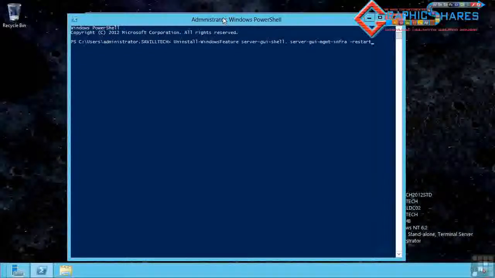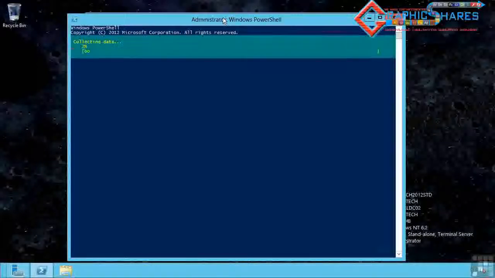and tell it to restart. I could also use DISM, and instead of doing enable dash feature, I would do disable dash feature. And that is then going to bring this server back down to server core level. This concludes the lesson on changing configuration levels.